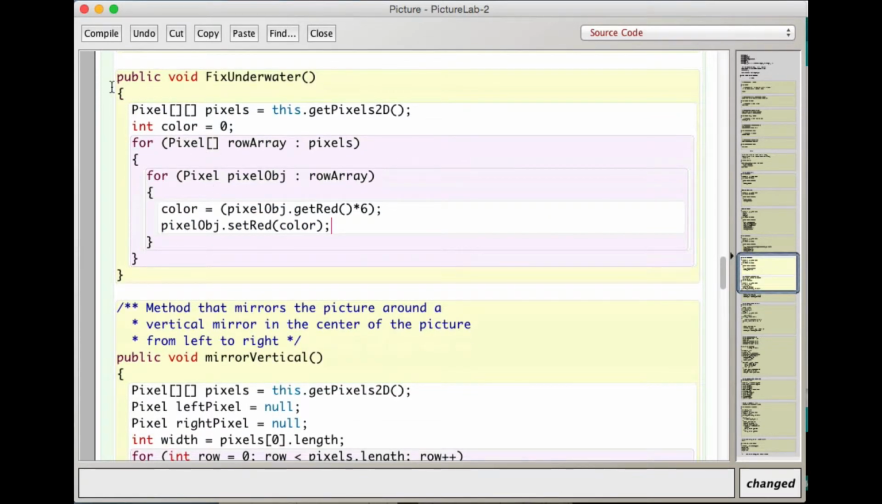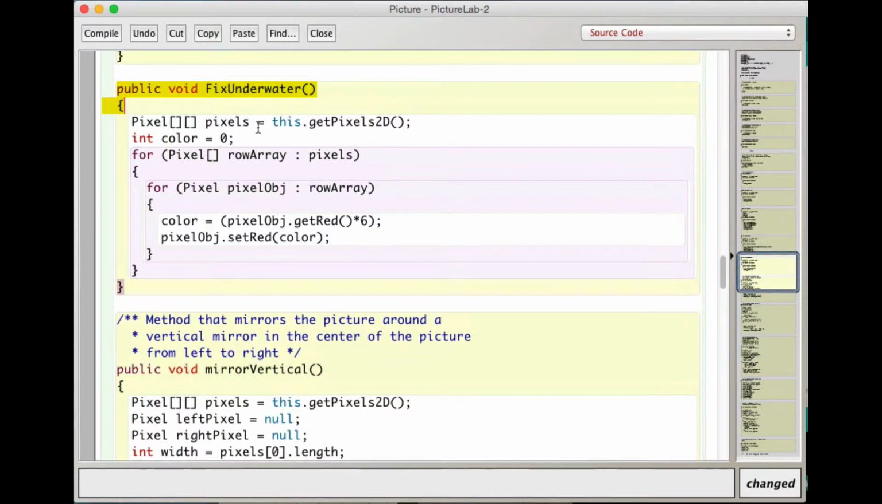I just copied an existing method like the zeroBlue method I showed you before, that's up above here, and changed the name. This basically all stays the same. Now all I'm doing here is setting the color equal to the pixel object's getRed.